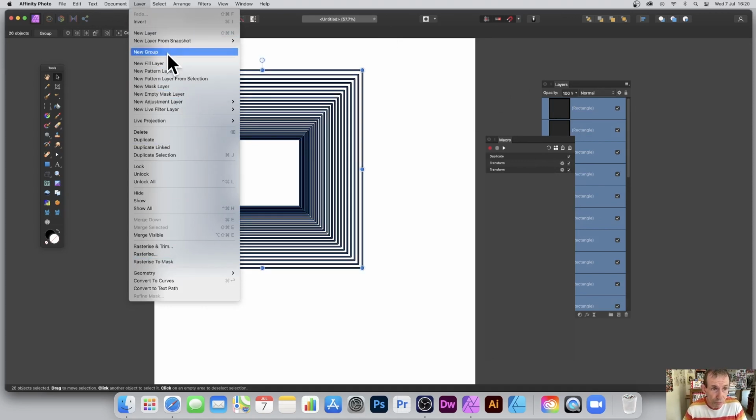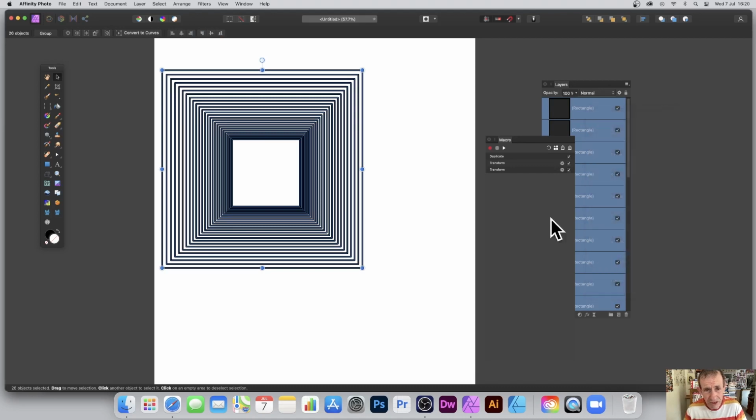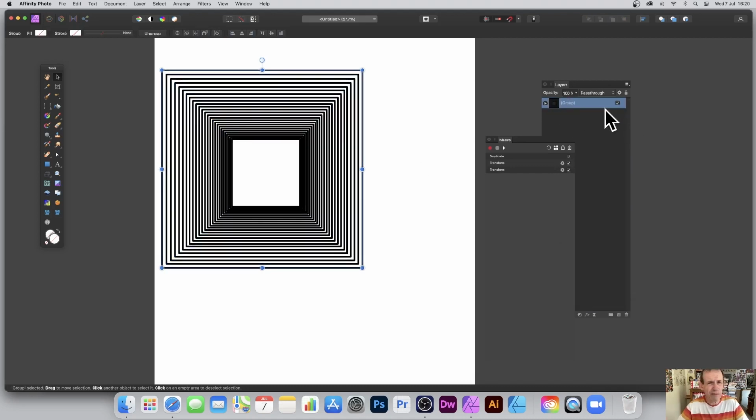You've got new group. New group doesn't do the same as far as I'm aware. But what you can do, you can right click and you can go group layers. So I've just grouped them all into that group. I like groups. You can move them around, you can rearrange things.